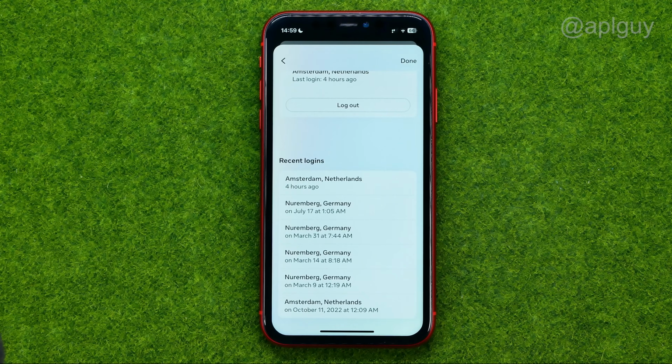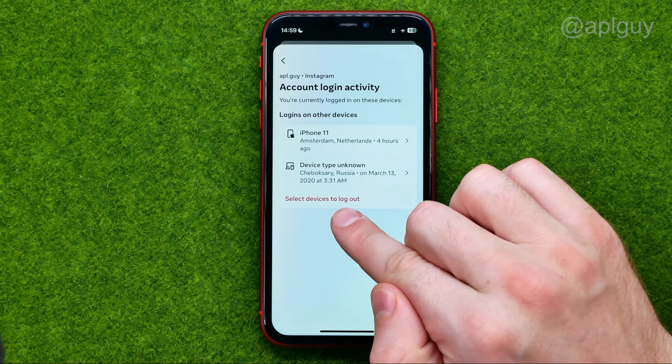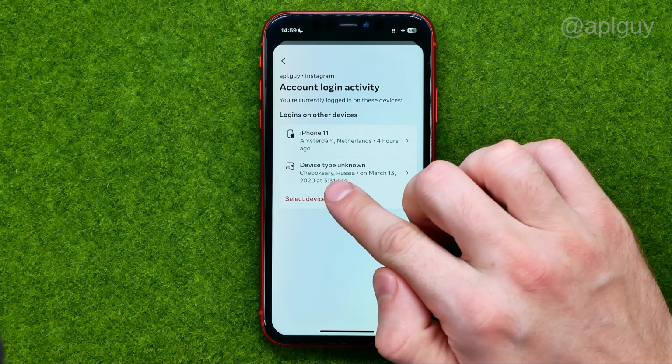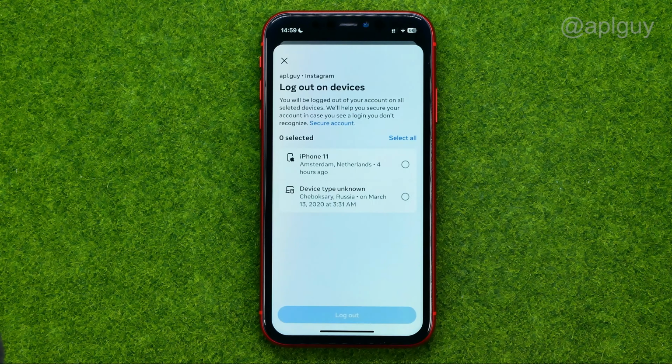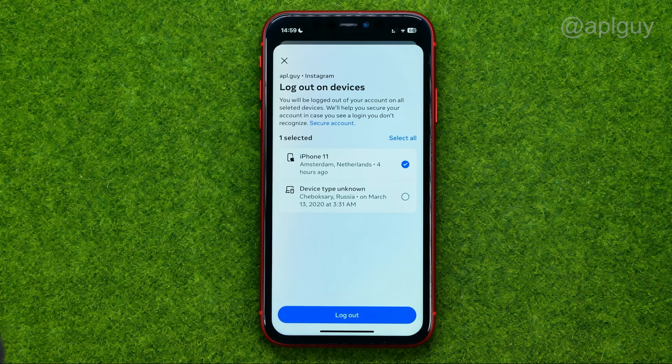that particular device. If you would like to log out your Instagram account from that or from any other device, you can do it at that step. Just tap at Select Devices to log out, then check mark some of the devices or all of them at once, and then tap at Log Out. That's how you can easily check your login activity in Instagram.